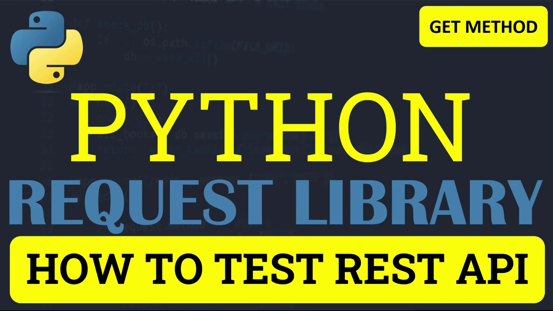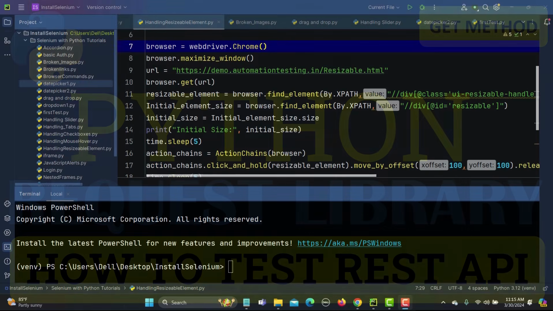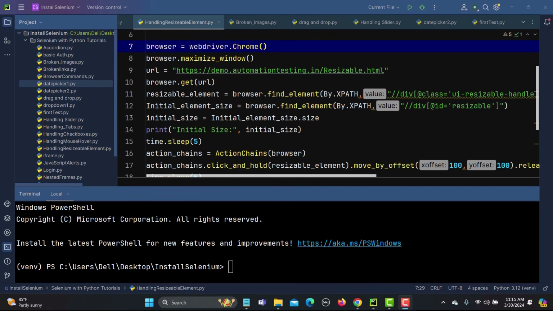In this tutorial we will learn to test the REST API using the request library. So let's begin. The Python request library is very helpful when you are testing REST APIs. We know that Selenium does not support testing of APIs, but you can utilize the request library to test the APIs, and you can also utilize that library in your automation testing.